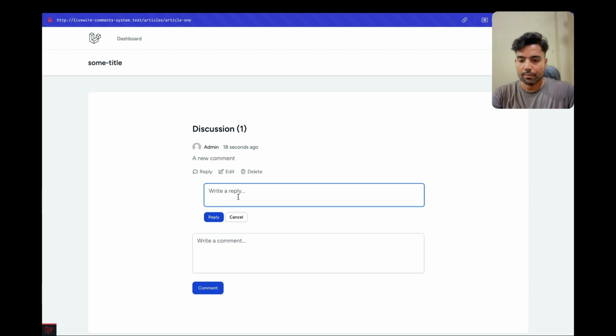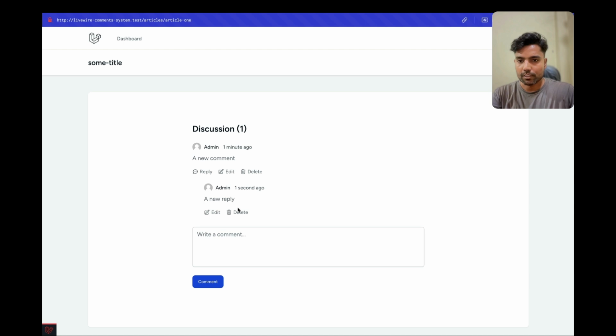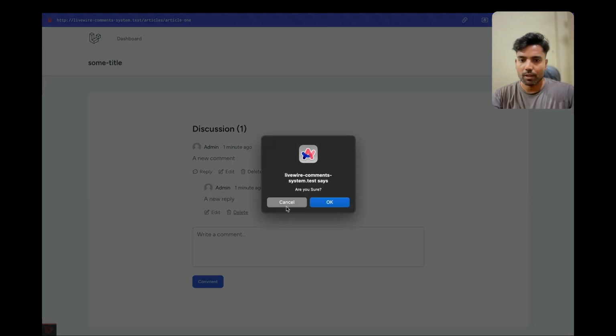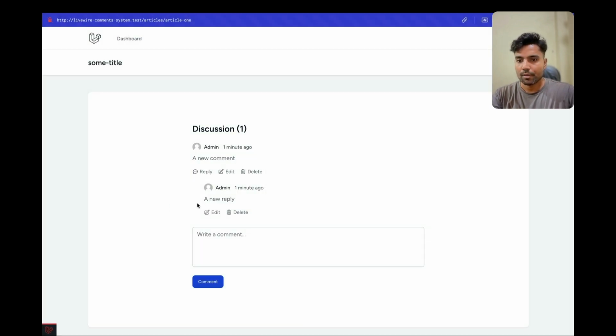Okay, so now if I go ahead and type a new reply, and then click on this reply button, as you can see, this reply is now attached to this parent comment. One more interesting thing to note here is that under the hood, the component that is responsible for displaying the parent comment and the reply comment are the same. So we'll be reusing the same Livewire component to render both of these. And again, as you can see, we can edit or delete this reply as well.